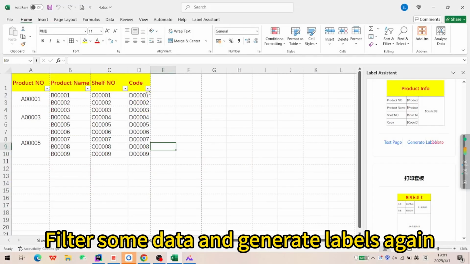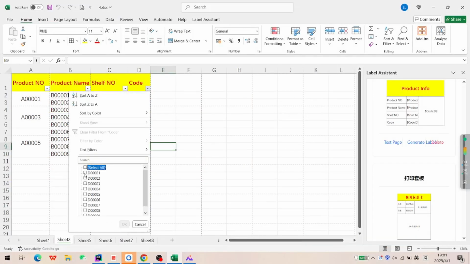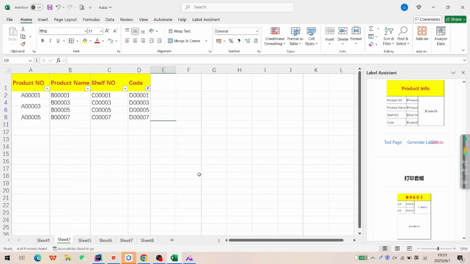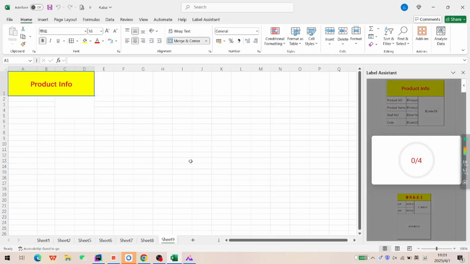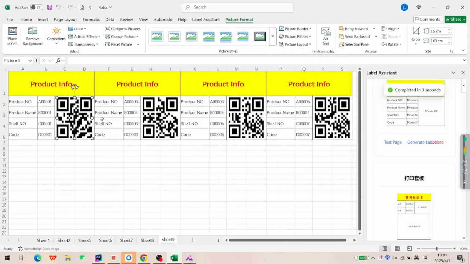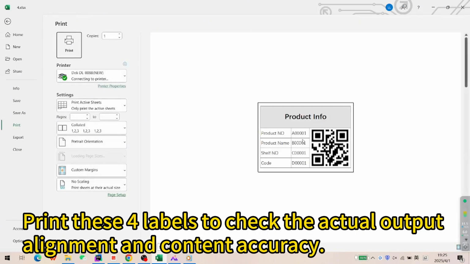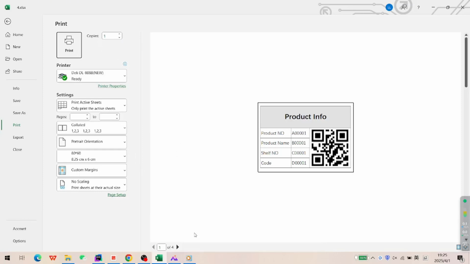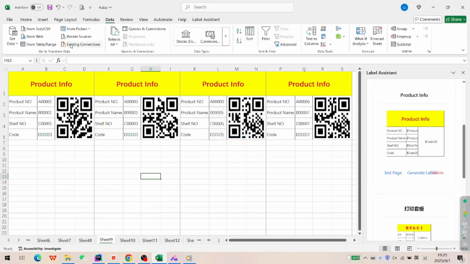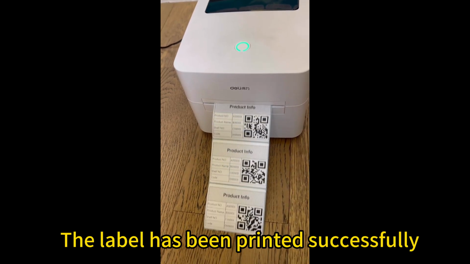Filter some data and generate labels again. Print these four labels to check the actual output, alignment and content accuracy. The label has been printed successfully.